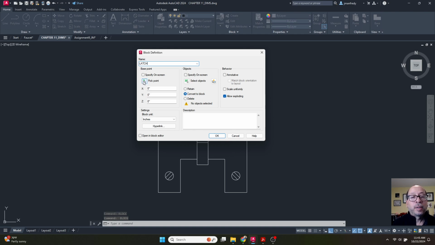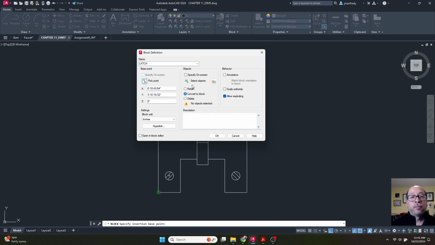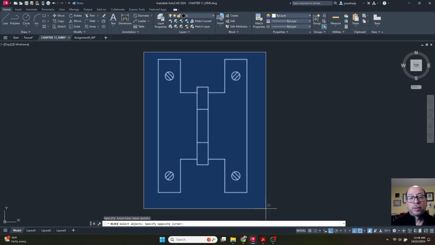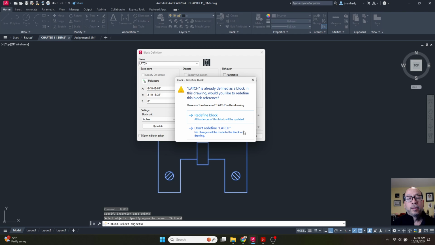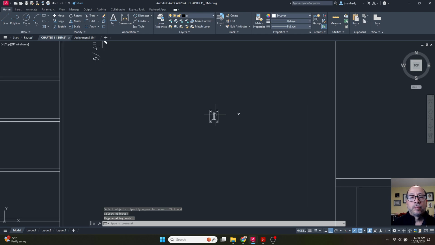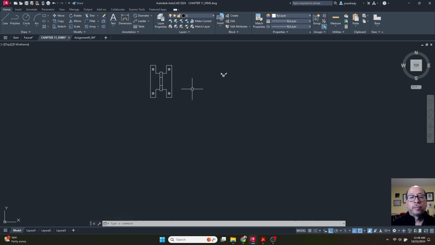And here it says pick point. I'm going to pick, for the time being, the bottom left-hand corner. And then for a select object, I'm going to pick the entire object. And then accept all the other choices, convert to block, hit OK. And then I'm going to redefine the latch. I didn't think I built the latch earlier, but I'm going to redefine it. And so that's going to be a latch right there.